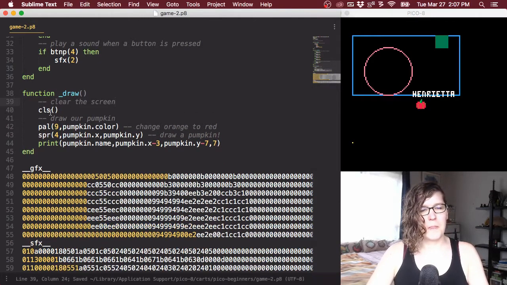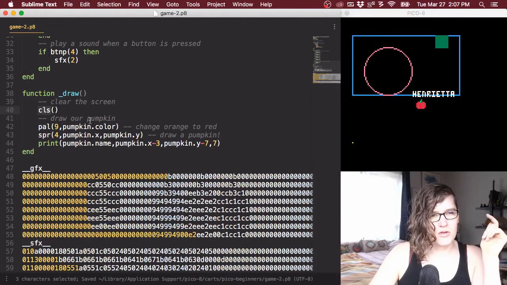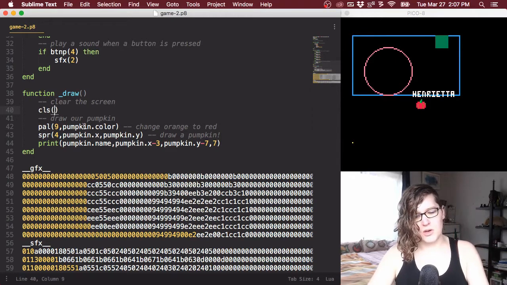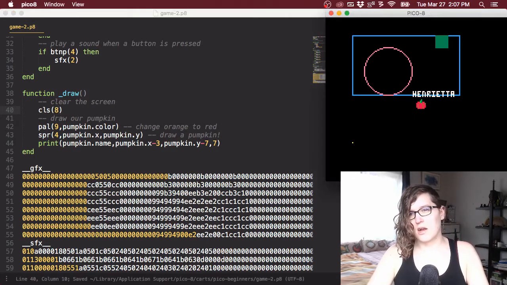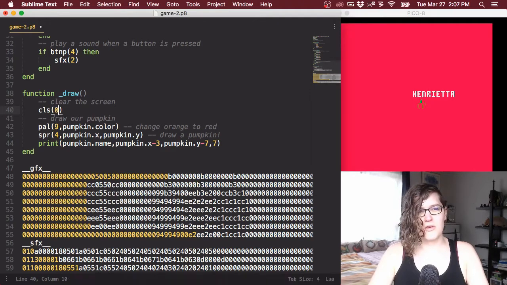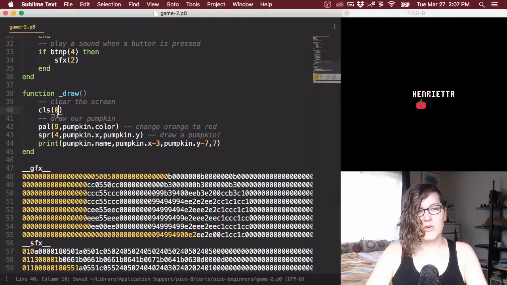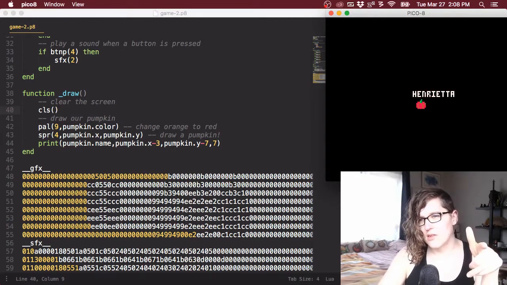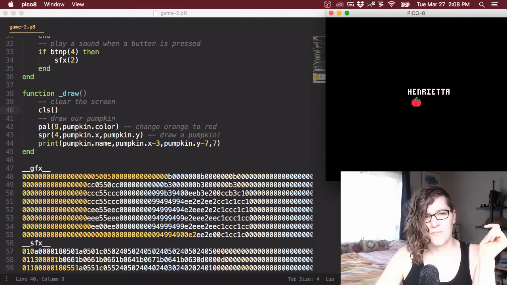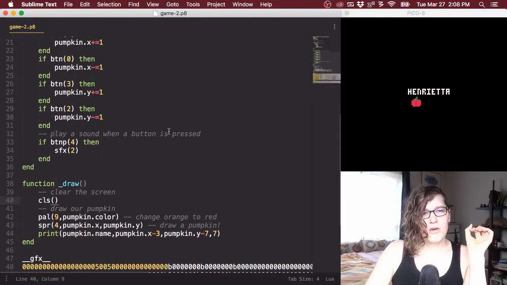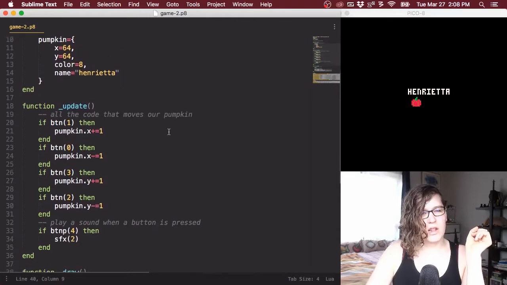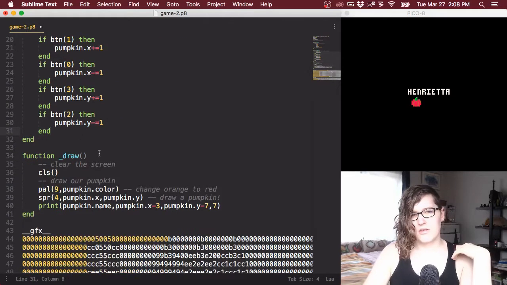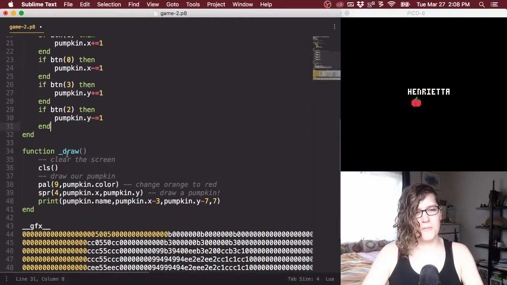Clear the screen. The CLS function clears the screen. You can actually pass in a parameter to this. The first argument, you can pass in a color, and then it'll clear the screen to that color. If you don't pass in an argument, it'll assume you're passing in 0, which is what I want. You can see when I run my code now, there's not all the extra junk on the screen. So now our code is a lot simpler. I think let's take out this play the sound stuff. We don't need that. That doesn't matter to us right now.